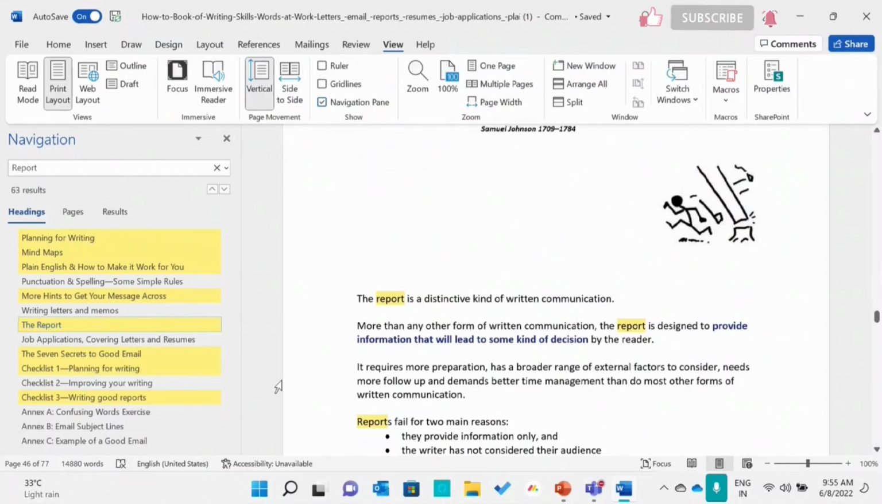And if you also see, they will show that there are about 63 results. Yes, there are about 63 results if you type the word report.